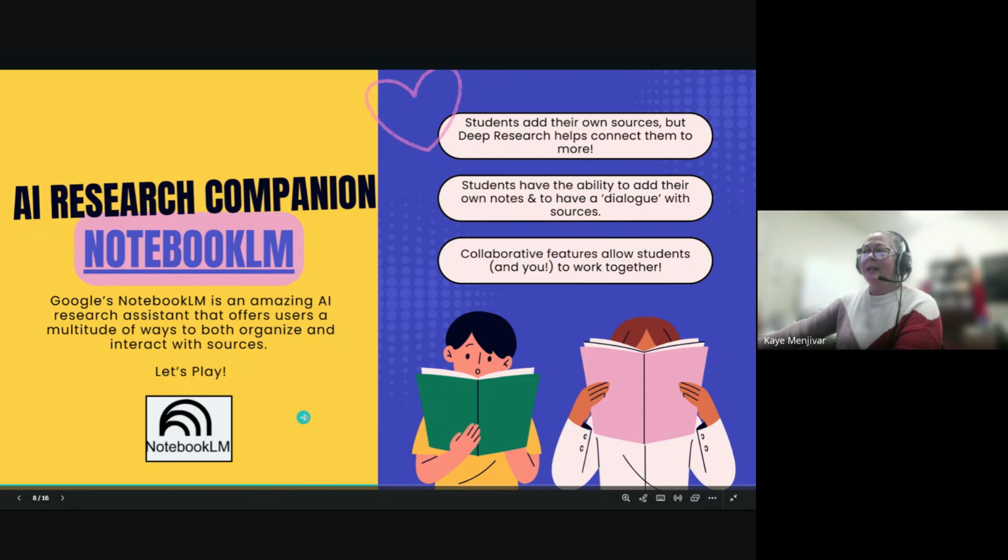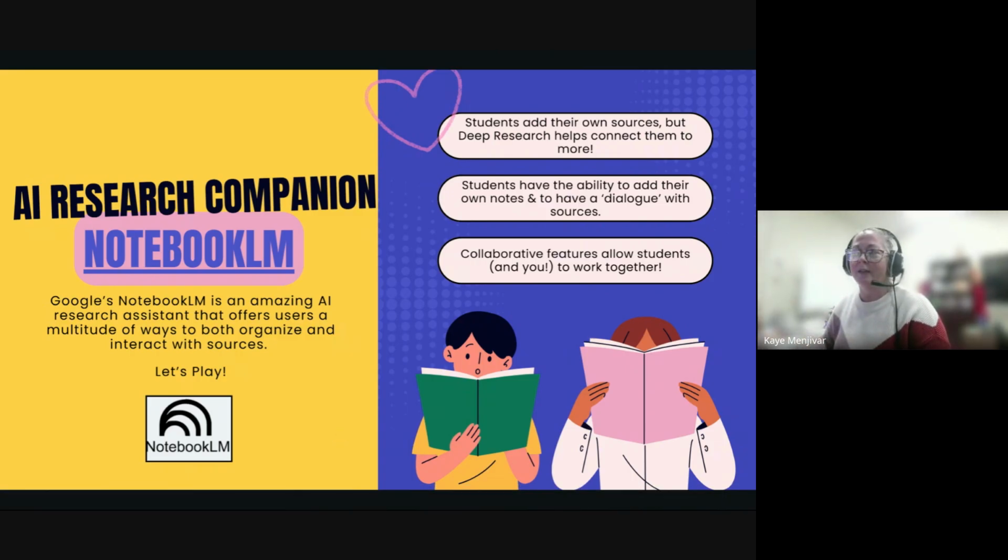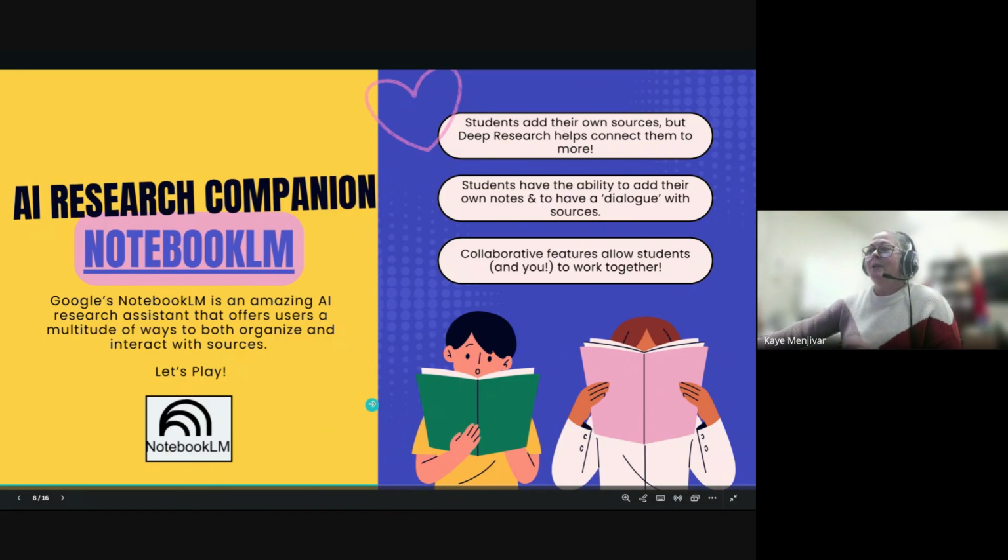Now, here is an AI tool that I am all about. I don't get all about all of the AI tools, but this is one that, as a librarian, as an English teacher, just as a professional working with you guys, I could see how we could use Notebook LM for all the things. I just describe it as an AI research assistant companion, however you want to describe it. It offers you so many different ways to help you organize and interact with your sources. And here's just a couple of things that I've noted here.